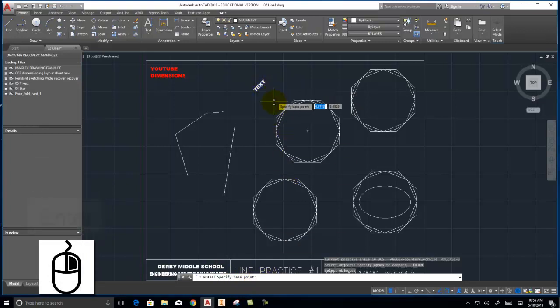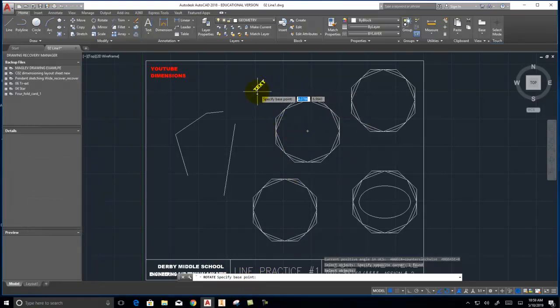Well, this base point will be the point that the text will rotate around. So I could pick the middle of the text, or this corner, or I could even pick a point out here, and whatever point I choose, the text will rotate around that point. Okay, so for this case, I want to select the text, and I want to pick the center of the text, and I want it to be straight now.